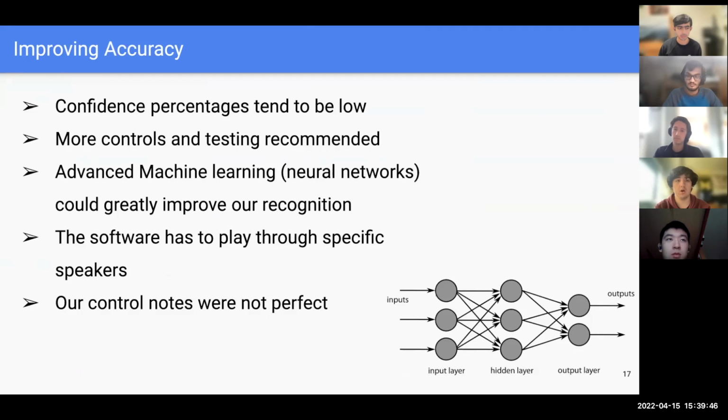Improving accuracy, our confidence percentages tend to be low. We would recommend that more controls and testing be done. We could use advanced machine learning or neural networks that could greatly improve our recognition by expanding our control base and our database.